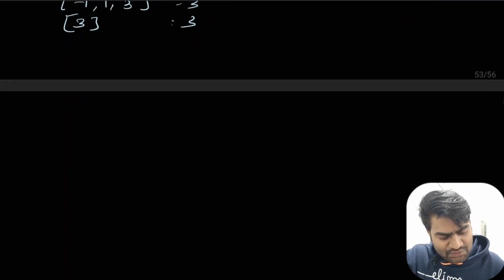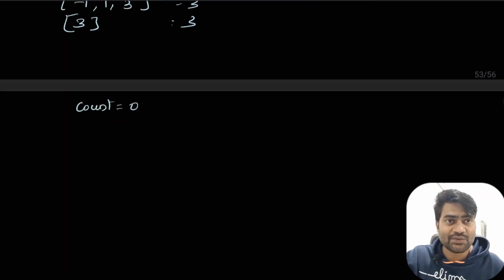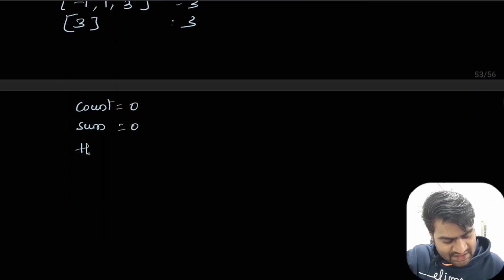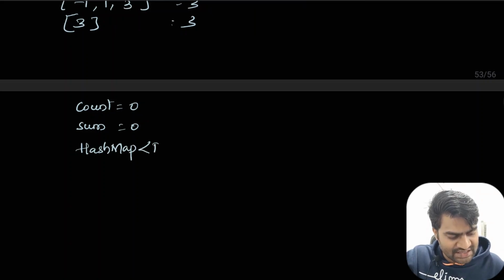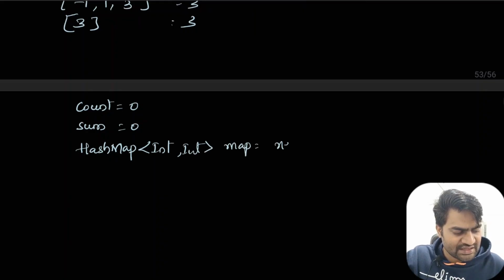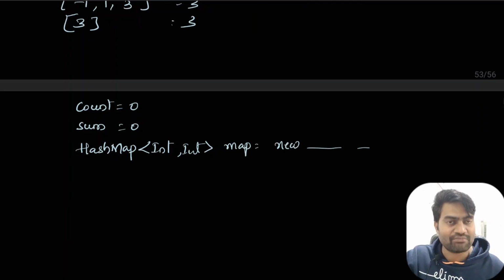Now what we need is a counter, so count equal to 0. I need sum equal to 0. Then I need a hash map, or simply map in JavaScript, hash map in Java. In the hash map, it is something like int comma int, or Integer comma Integer, whatever it is. Then map equal to new something. This is how we create our map.